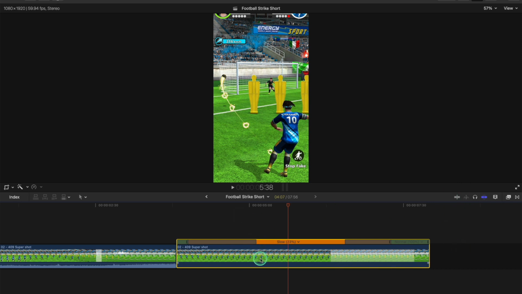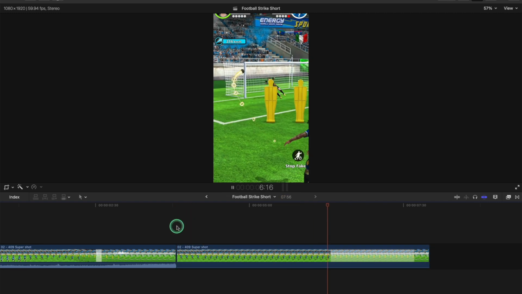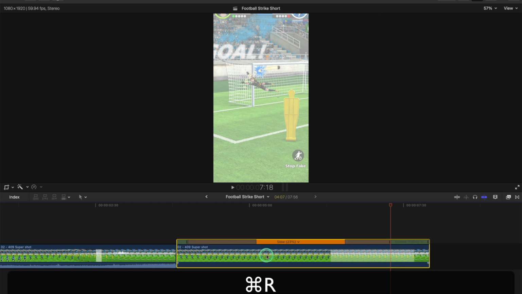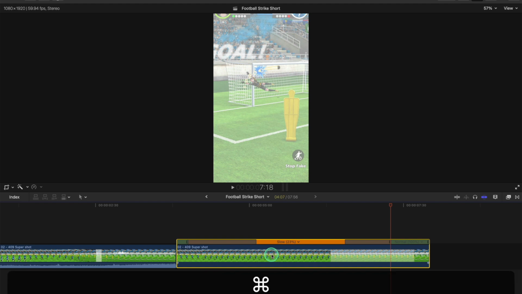We can hide this, we can press Command R to hide our speed ramp. Sometimes you've got your speed ramp clip and then you decide you want to edit it, but you don't know how to edit the speed ramp. You've just got to press Command R again to open it. And just remember that shortcut, Command R.